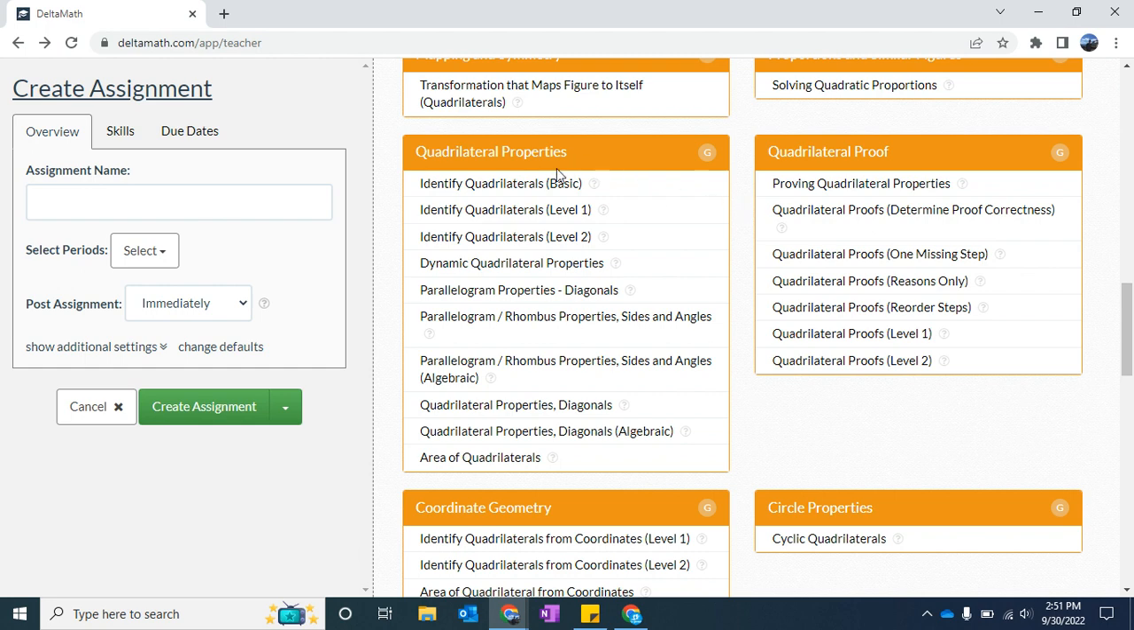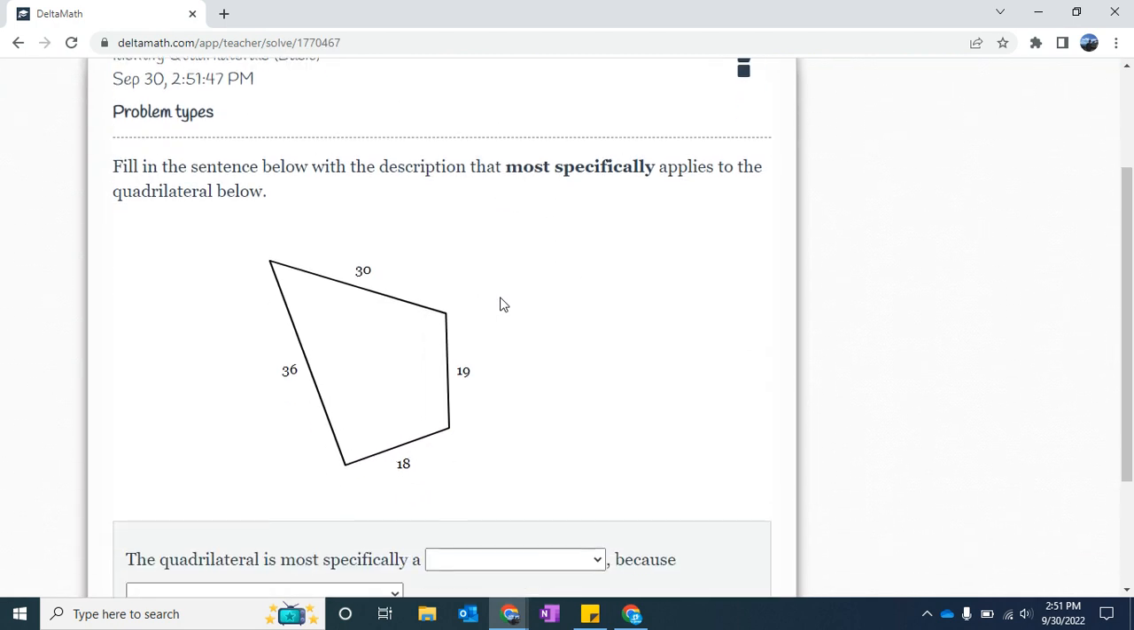And over here on the right, this allows you to preview what the students will see. Because DeltaMath gives randomized problems, your students aren't all going to see the same problems, but they're going to see a certain type. So these are question types. If you click on Identify Quadrilaterals, basic here, we can see what the student's going to be looking at.